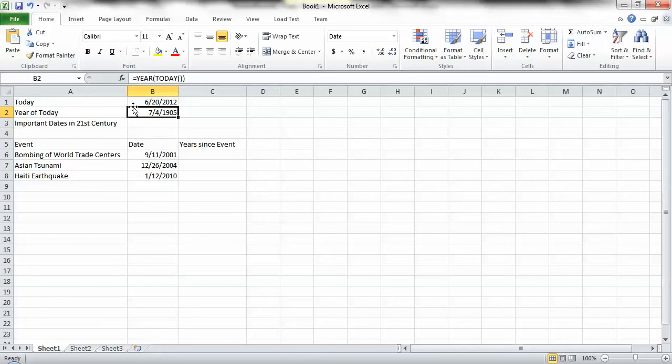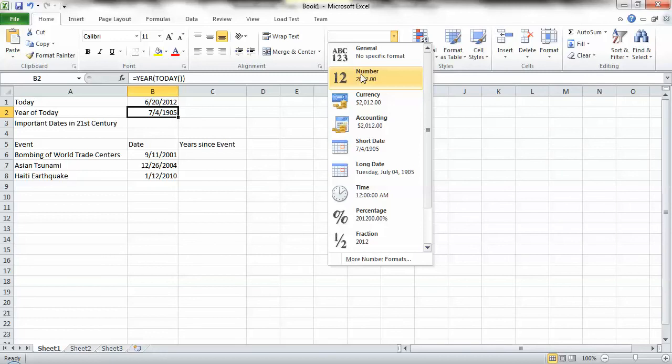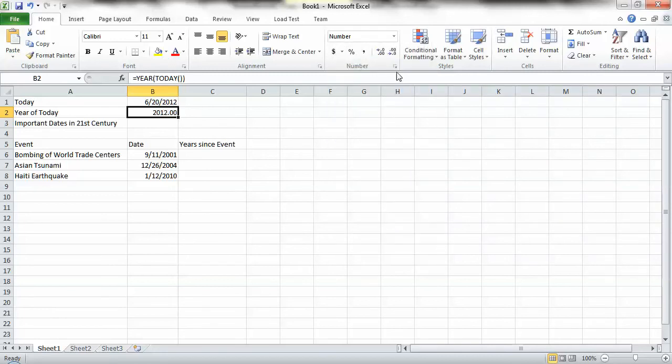Now, that looks kind of funny. July 4, 1905. What happened there? Well, if you look, everything in this column is formatted as a date, but this isn't a date, this is a number. When you extract the year from a date, you'll get a number. So I changed this to number. Whenever you get a funky looking date like that, that's what happened. It's been formatted as a date, but pulling the year out of a date is not a date, it's an integer. So you need to come back in here and change this to number, get rid of the decimal places. There you go. You have the year of today. That's how you extract the year out of any date.